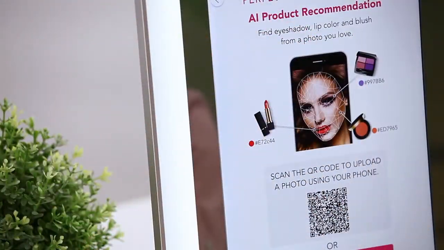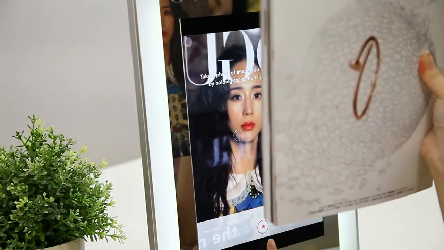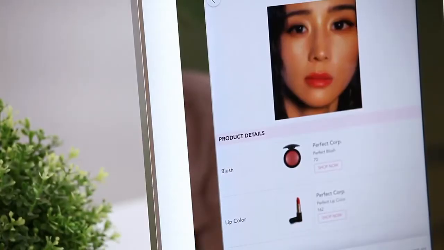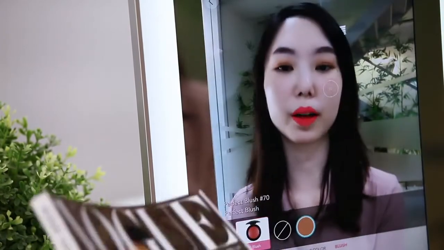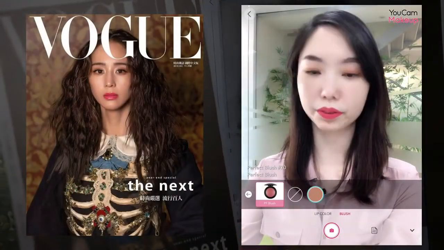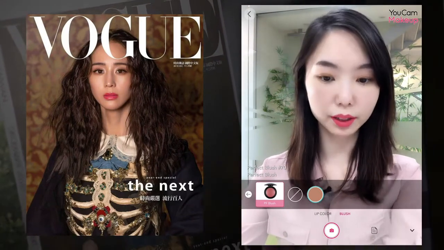So this is the second look that we will be using. Let's take a photo. And let's try it on as well. So as you can see, the colors are very different from the first look. It mimics the look that we've demonstrated.